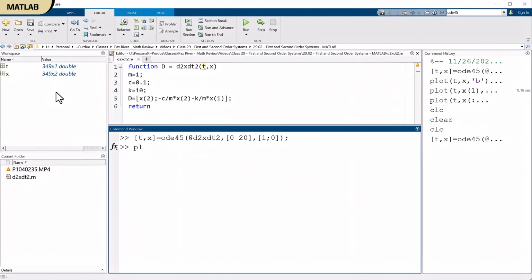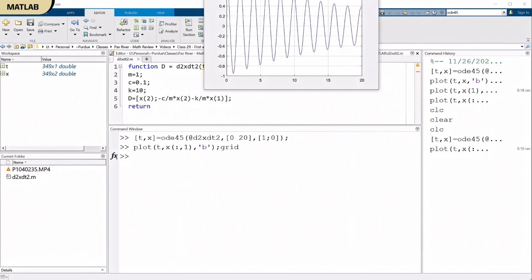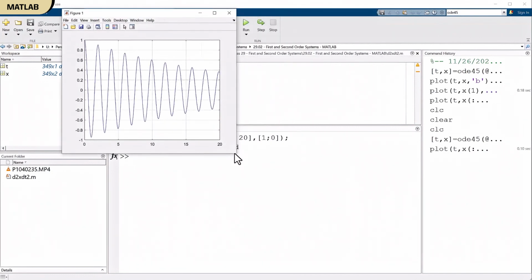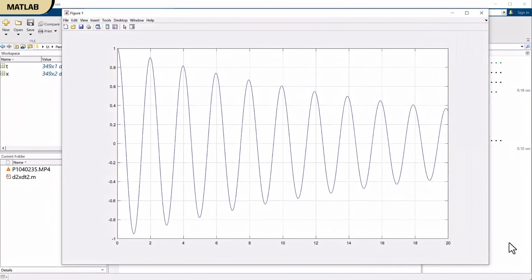So I'll pull up this plot command I did before. And so time plotted against the first column of the x matrix. So all the rows, first column, I'll make it trace color blue and turn on the grid. And there's what it looks like. Well, that looks pretty good. How does this look up here? Does it look like I've got about the right answer?